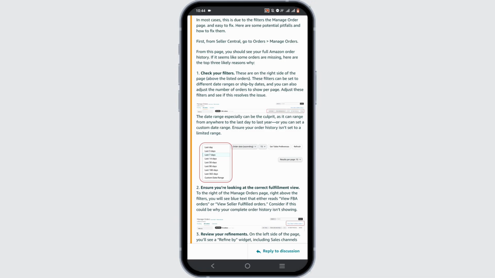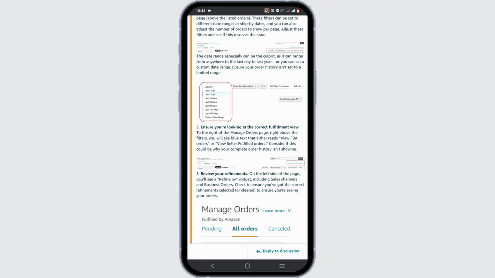If not, make sure that you are looking at the correct fulfillment view. In your right hand corner again, there you will see the option of View Seller Fulfilled Orders. Go ahead and select it to find every order.